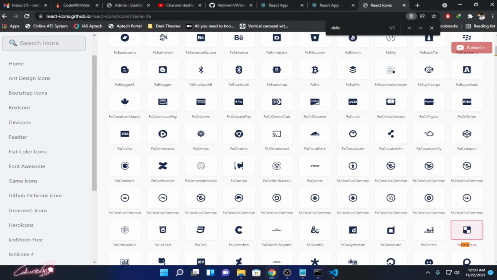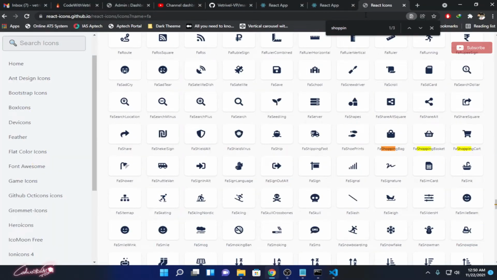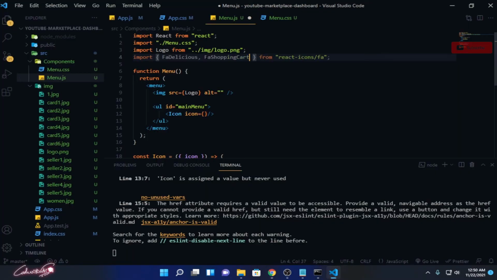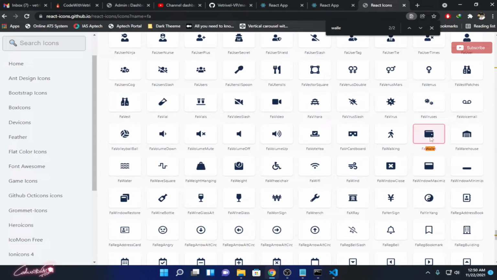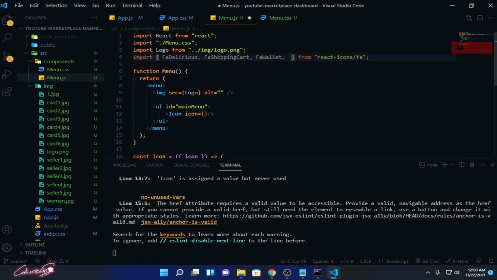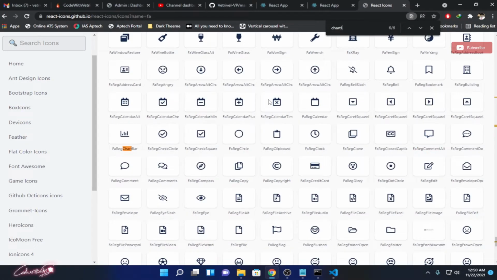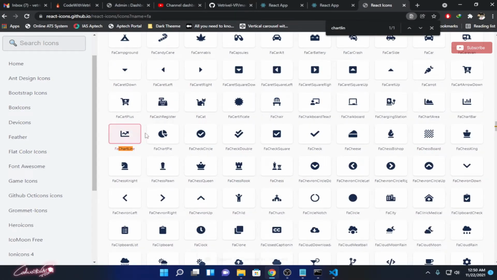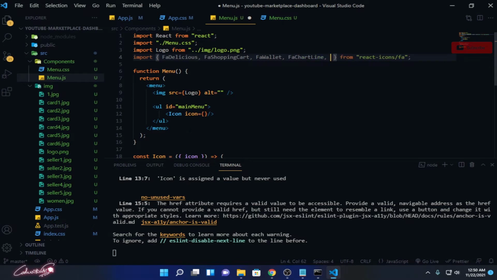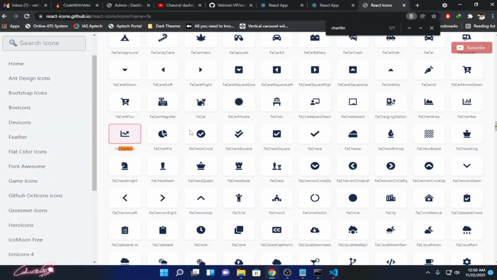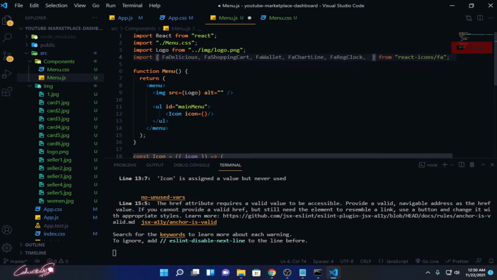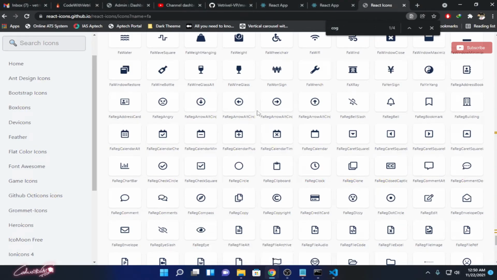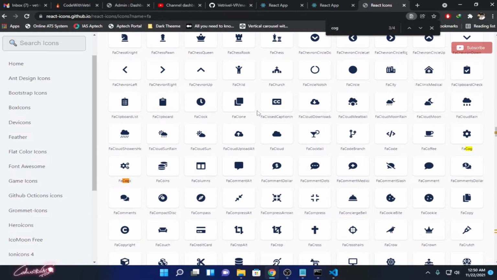Then I need shopping cart, this one, paste it. Then I need wallet, this one. Then I need chart line, yes, this one. And I need reg clock, yes, this one. And I need cog, where is it, not this one, yeah, here it is, this one.